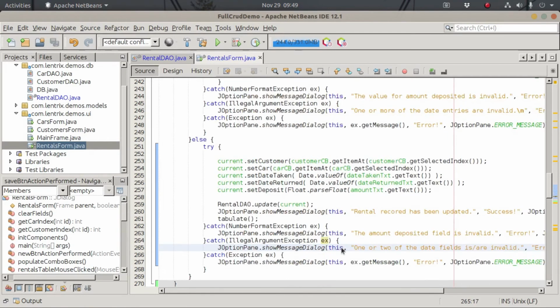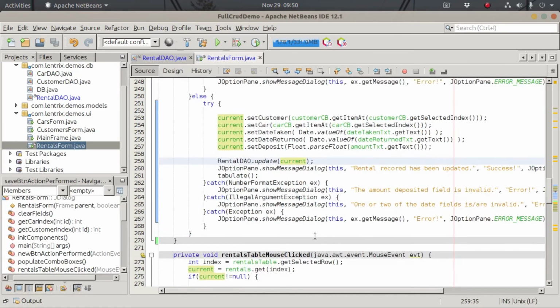Right. So that takes care of these two statements that may throw an illegal argument exception if the data entered on these fields do not follow the format of a regular date string that can be converted into a date object. So the next thing we need to do is to try this out, of course.